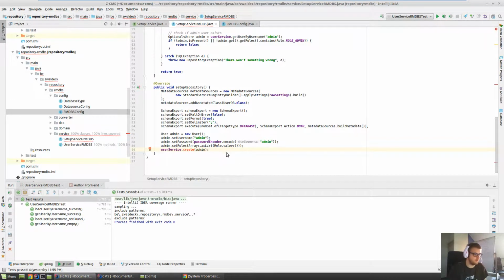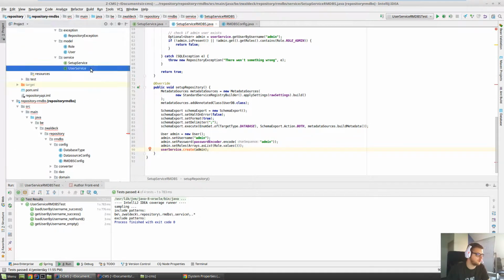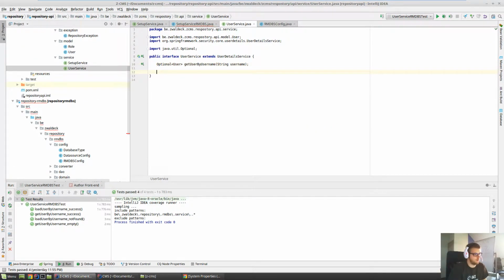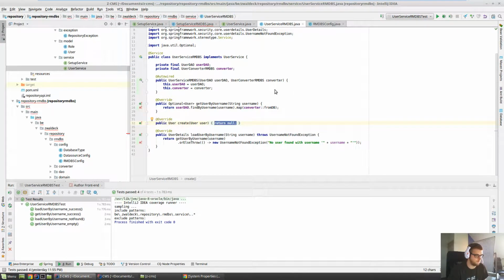Okay, so yesterday we left off. We had our setup service for our relational databases, and we want to create an admin user by default, but we did not implement the create yet. So let's first do that. The create will always return a user, and this expects a user. Give it a variable name. Then we say implement create.